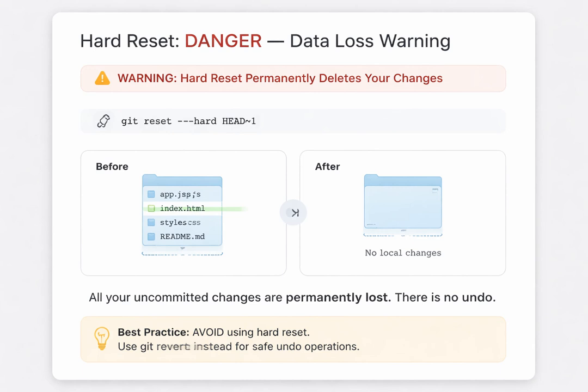The instructor is very direct about this. Do not use hard reset. It exists, but treat it like a button you never press. If you need to undo changes safely, use git revert instead, which we'll cover next. The only scenario where hard reset might be used is if you intentionally want to throw away all local changes. But even then, be absolutely certain before running it.